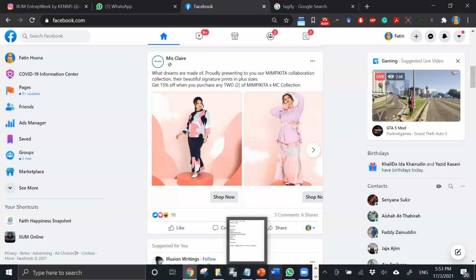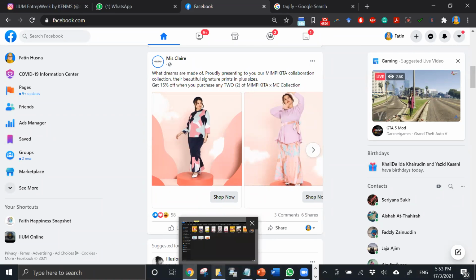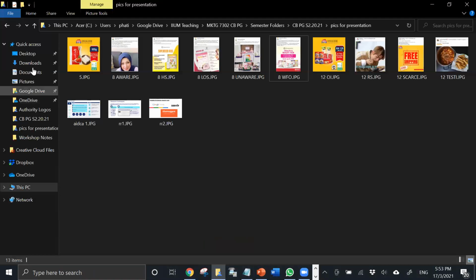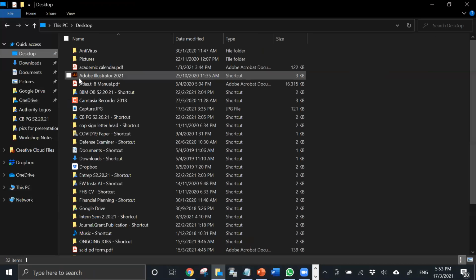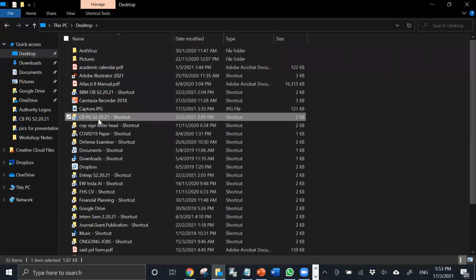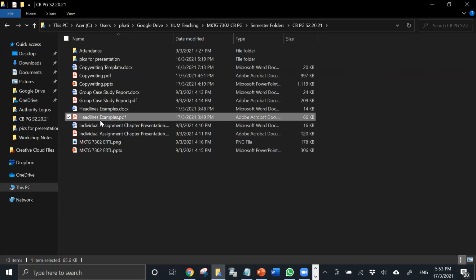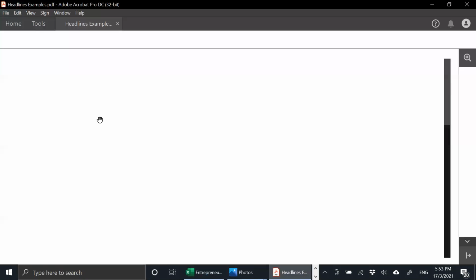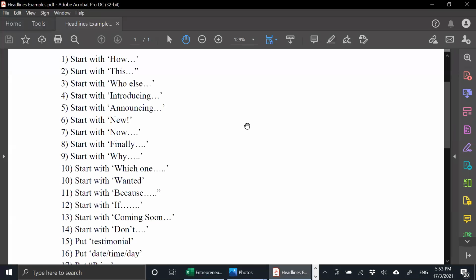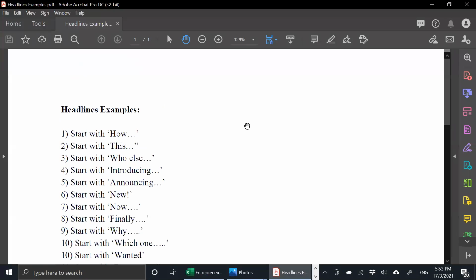I will also give you, in the WhatsApp group, a list of headline examples that you can use. You can start with how.